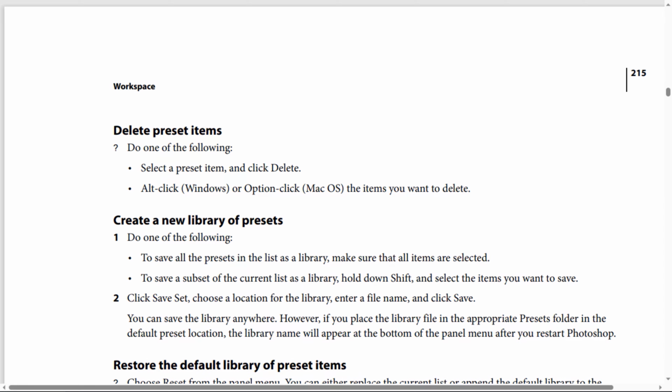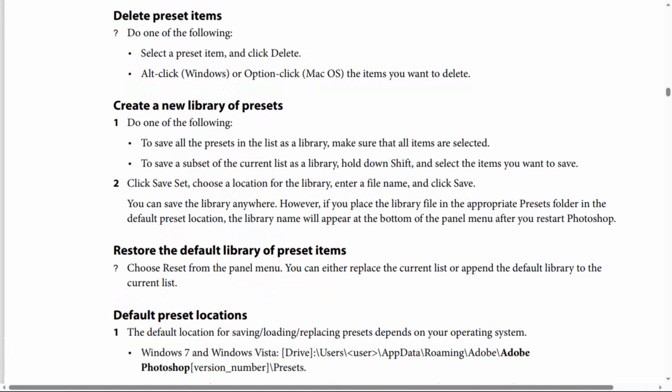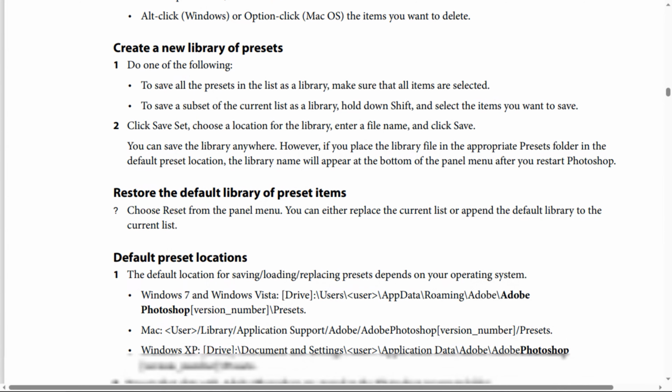However, if you place the library file in the appropriate Presets folder in the default preset location, the library name will appear at the bottom of the panel menu after you restart Photoshop. And how to restore the default library of preset items. Choose Reset from the panel menu, and you can either replace the current list or append the default library to the current list. Then default preset locations.